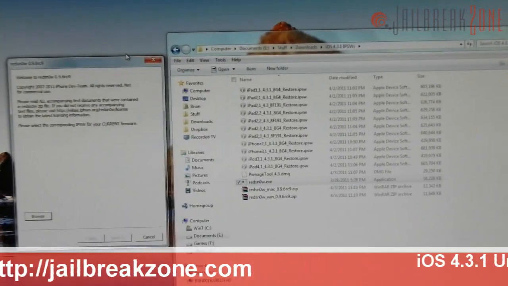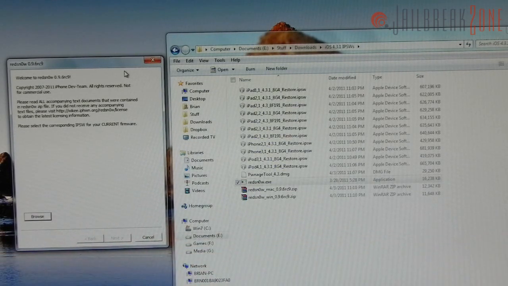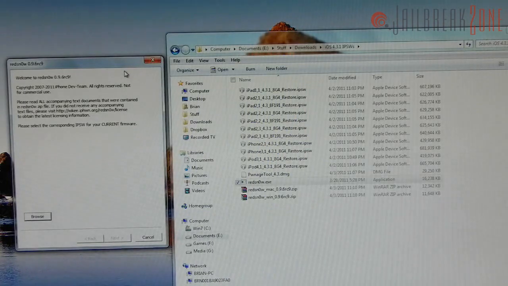Brian here. And really quickly, I'm going to show you how to jailbreak your iDevice running iOS 4.3.1 with an untethered jailbreak using redsn0w 0.9.6 RC9 that was just released by the iPhone dev team. You can see that it's almost 11:30 at night, Sunday evening, and about 20 minutes ago the iPhone dev team released both redsn0w and PwnageTool.